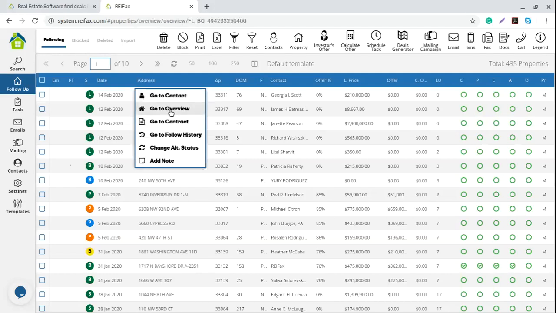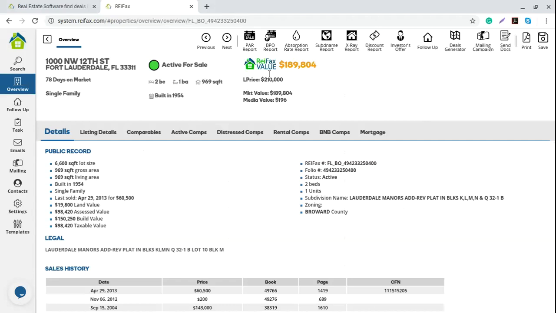As soon as the overview is open, you will see right here at the top the same reports and a few others, like these two that I already showed you on the search, okay? From the overview, you can also create the discount report, the X-ray report, the subname report or the subdivision report, and the absorption rate report if you are an agent or a realtor.